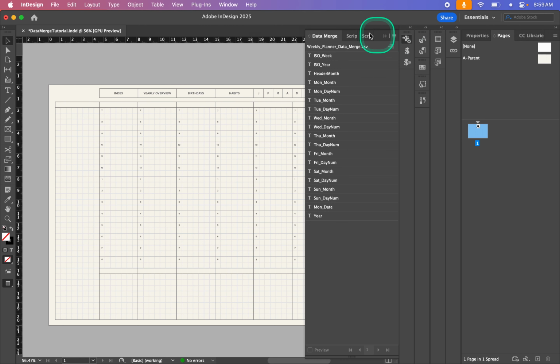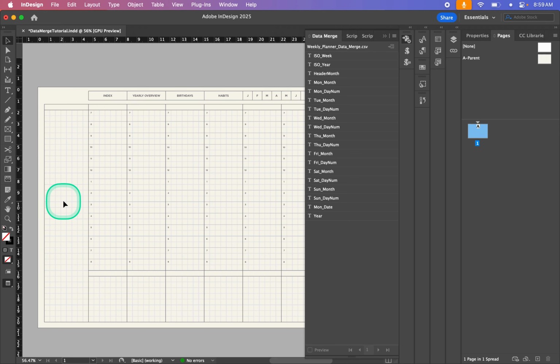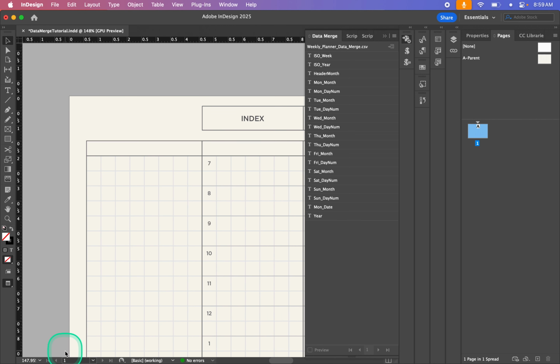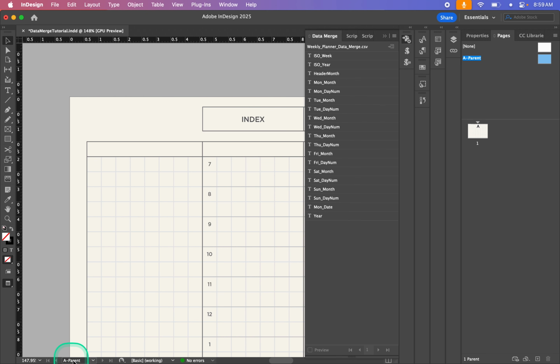So I have my data source all loaded here. And I'm going to start doing some basic designs. Just want to make sure that you're on page 1 and that you're not accidentally doing this on your parent page. If I double click on here, you can see it says a parent down here. Just make sure you're doing it on your page, because when you merge your data source, you'll end up with 52 or 53 parent pages, and no one wants that.